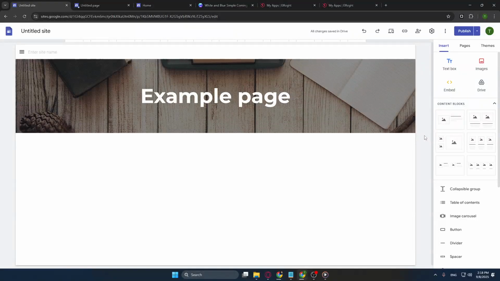In today's video, I'm going to teach you how to hide a page from navigation on your Google site. If you've ever wondered how to simplify your site's navigation or maybe conceal a page temporarily, then you're in the right place. This guide is quick and straightforward, perfect for both beginners and those who are more experienced with Google Sites. So let's dive right in.